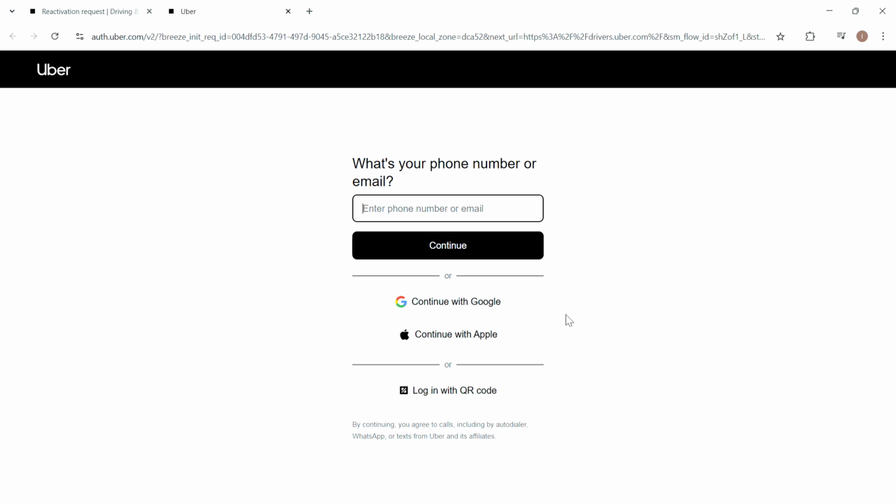If you are banned or suspended, Uber may deactivate accounts for reasons like violating community guidelines, fraudulent activity, low ratings, or high cancellation rates. And in this case, you need to check your email for any message from Uber explaining the reason. You can appeal the decision by contacting Uber support through the app or website, and be honest and provide any documents or context that might help your case.